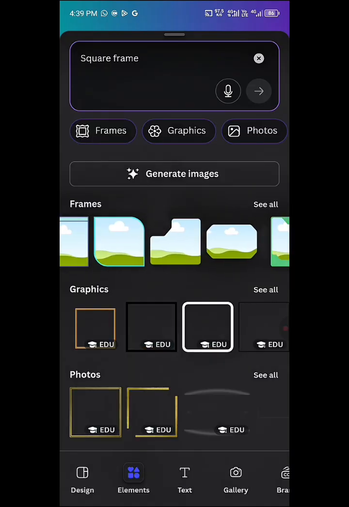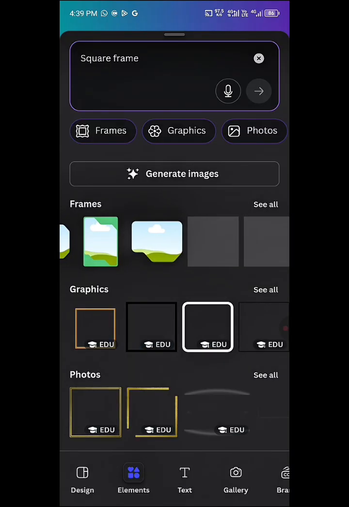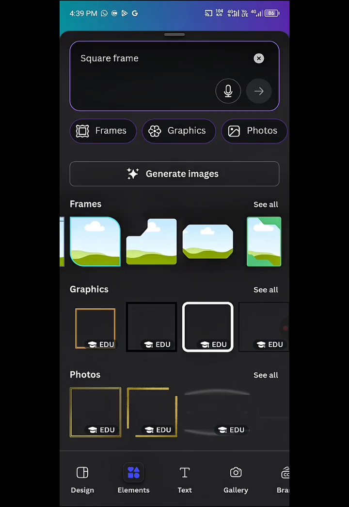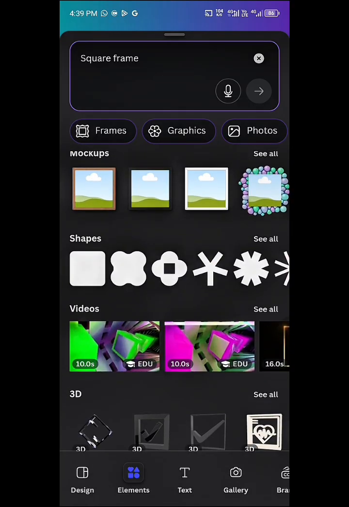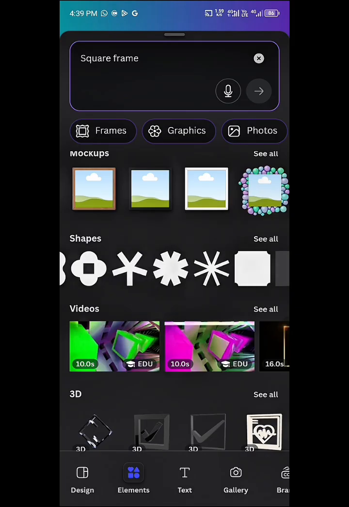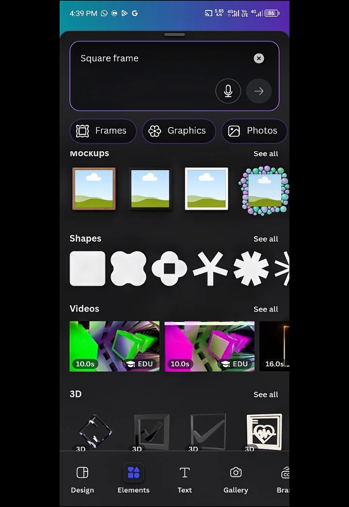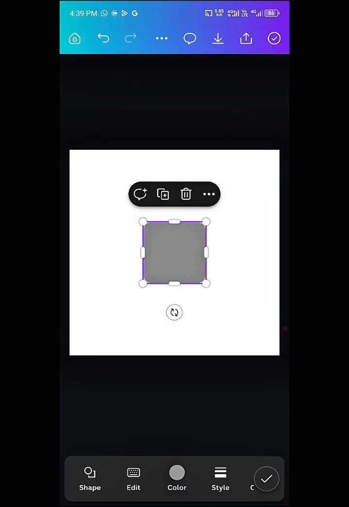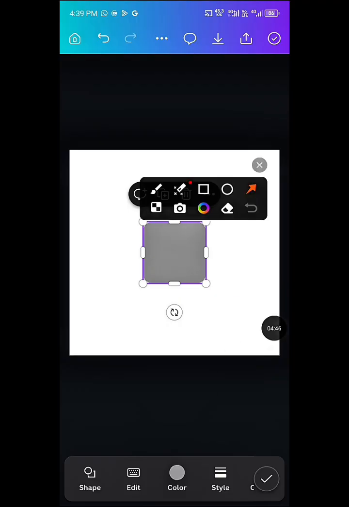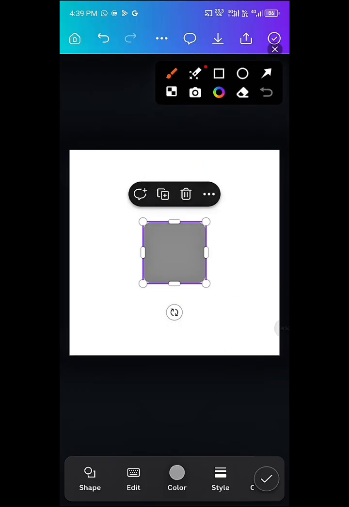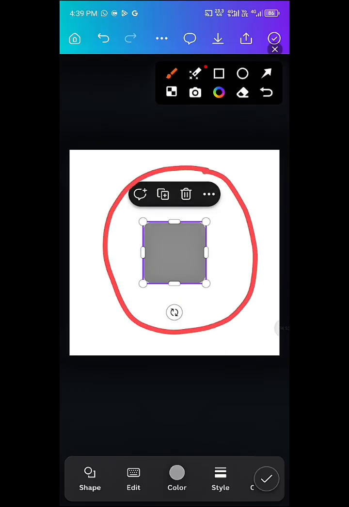So you will see many square frames. This is frame, this is graphics, this is photo, this is shape. So let me just come to this shape and explore. Let me just pick on this one like this. You can notice that when I pick on it, the color right here is like ash color. If you can see it very well, this place here, it's like ash color.